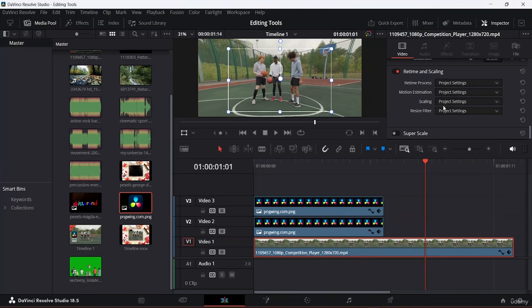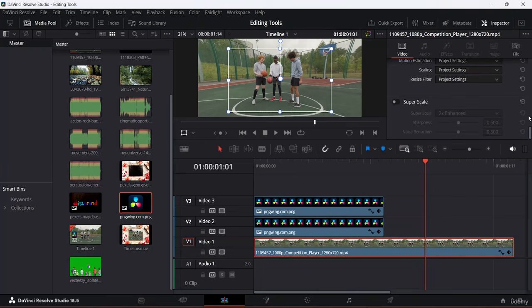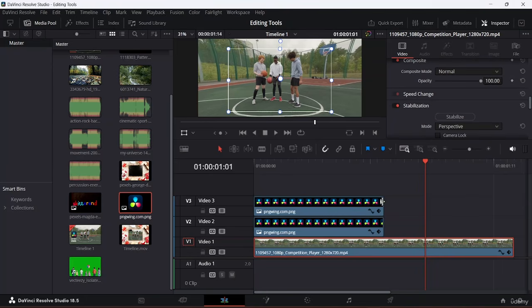If you do want to do the retiming and scaling, or resize with any kind of filter, you can do that. And lastly, you have the super scaling option. If you want to enhance this particular footage's size by twice, just turn the super scale option on here. If you want to do 4x, you can increase these options. And if you want to increase the noise reduction as well, you can do all these things right over here. For now I will turn this back off again.